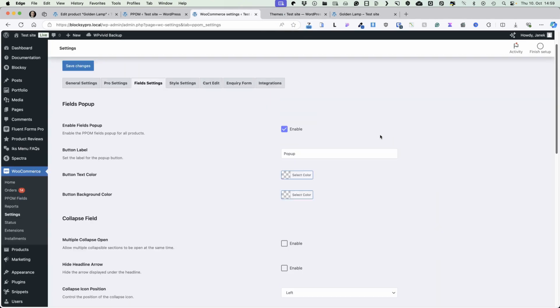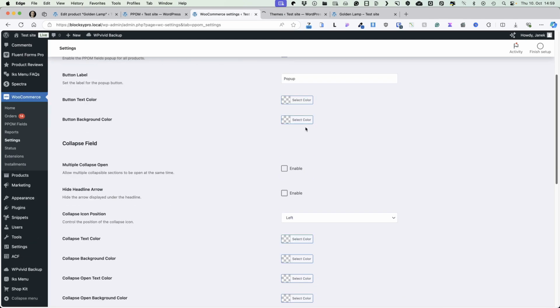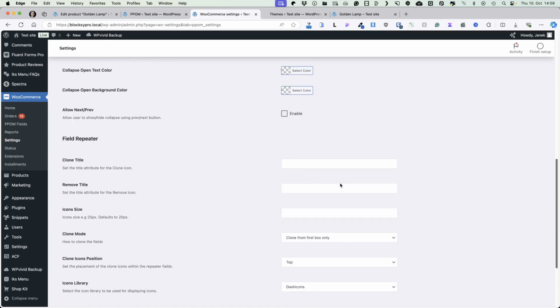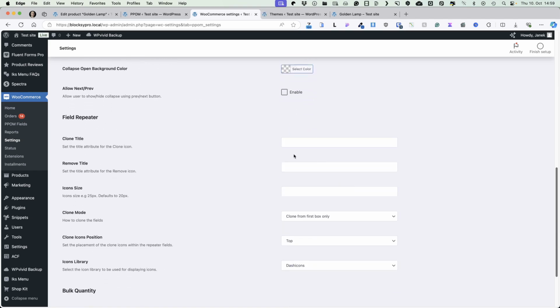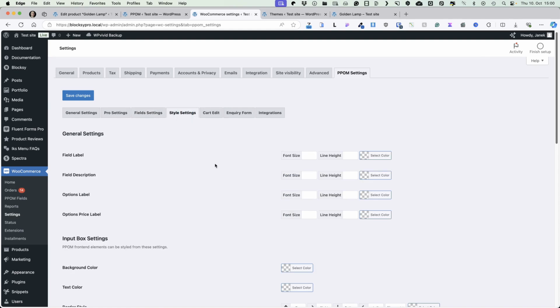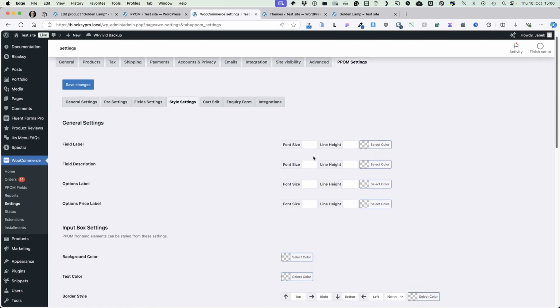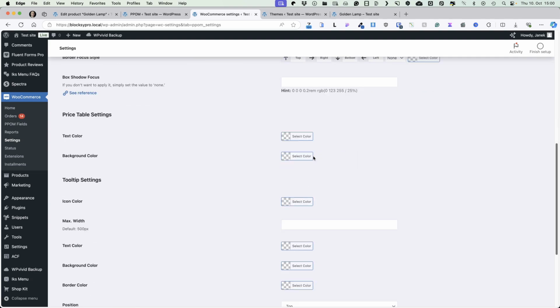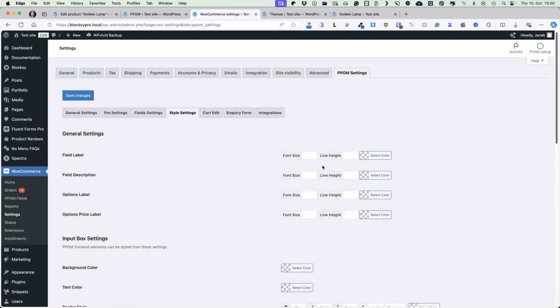If you're using it, then you can change the button label, button text color and background color. If you're using collapsing fields as we did before, you can customize those here. If you're using field repeaters, then you can customize it here. Next, there are style settings, font sizes, line heights and colors, input box settings, price table settings, and so on.